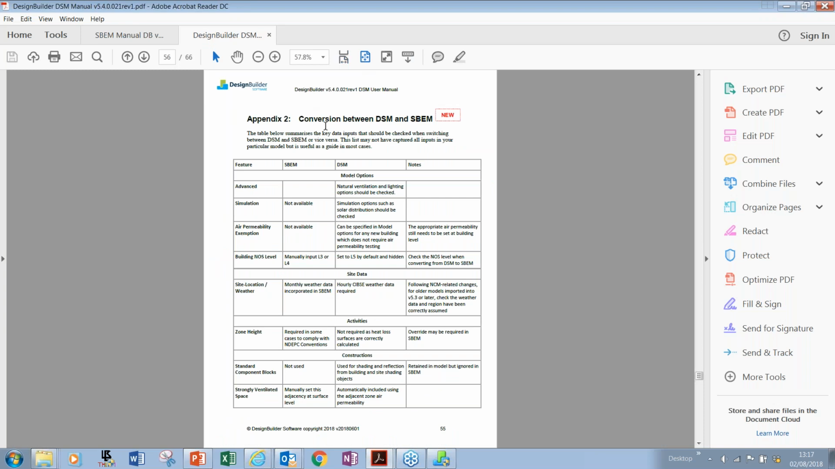There's a new appendix in there if you haven't seen it already. DSM can in some circumstances use different data to SBEM, so we've provided a checklist for you to quickly check and have a look through when you're converting between DSM and SBEM, just to make sure that you've picked up and you make any edits that you need to in the different analysis types that you're using.